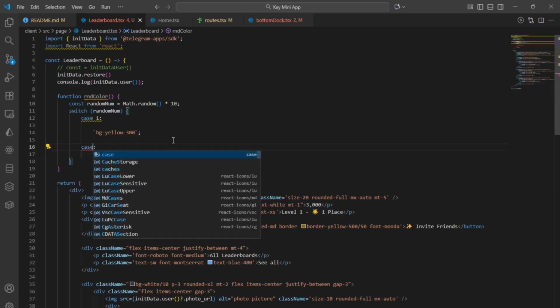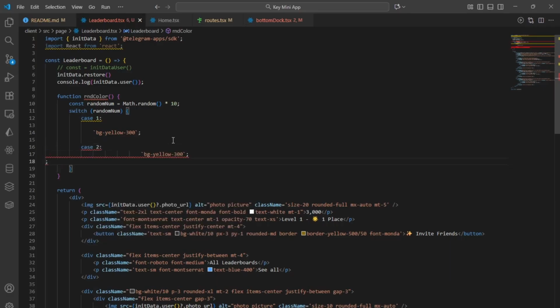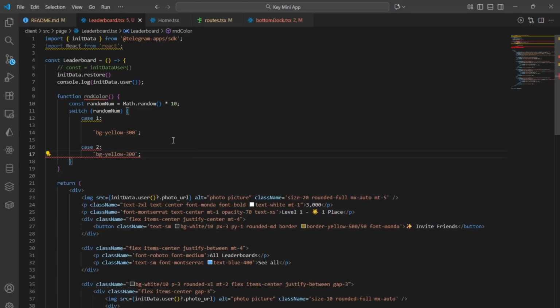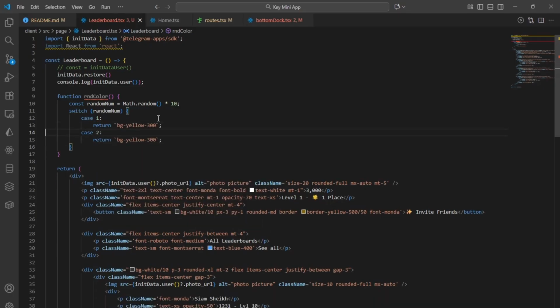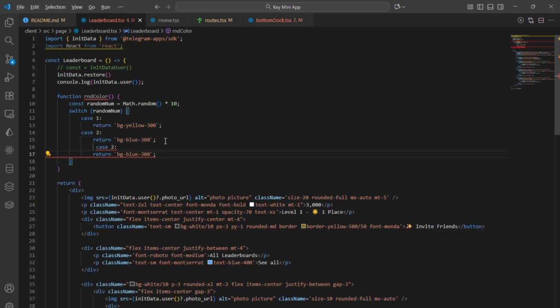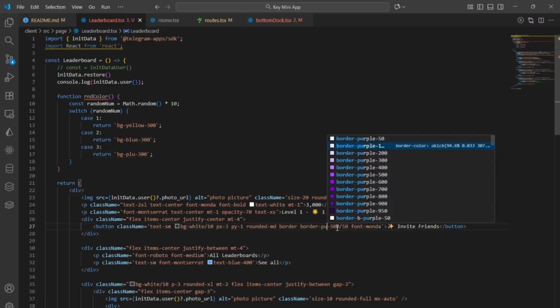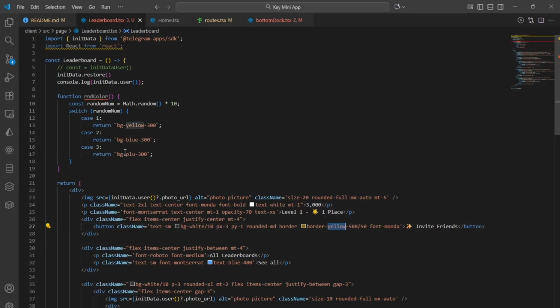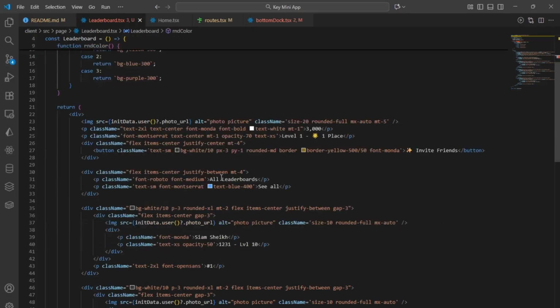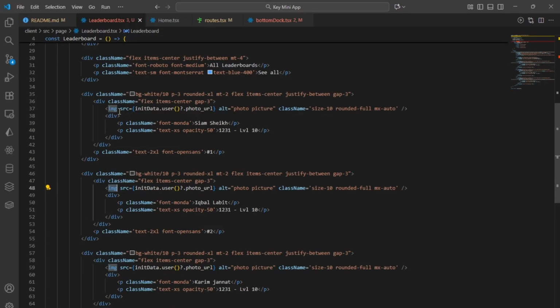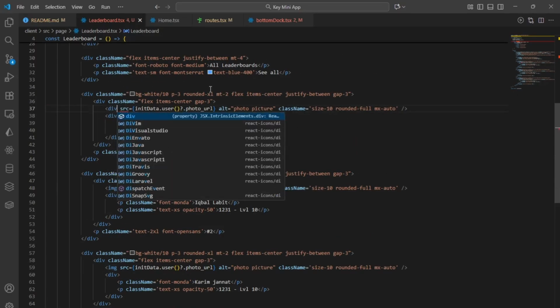And the second thing, if that is 2, then return this thing. Okay, we can write case like that. So blue, then purple. If that is 3, then purple, bg purple. Okay, I can take that rnd color, and I can make that image a div.